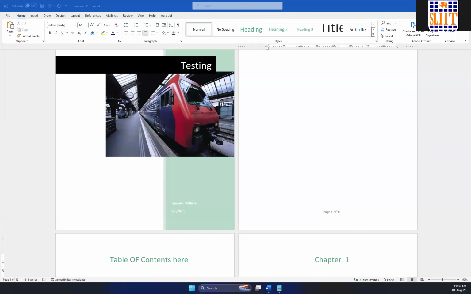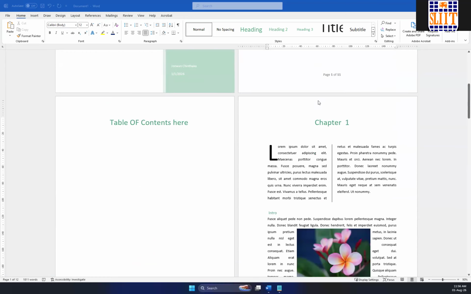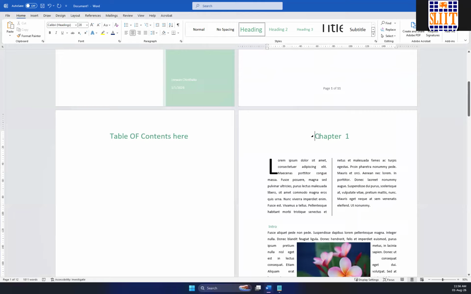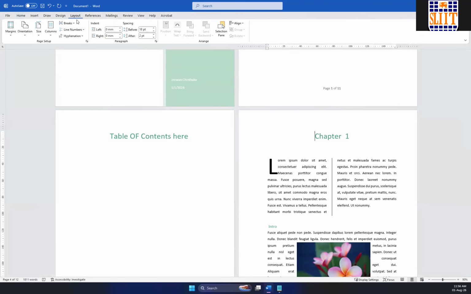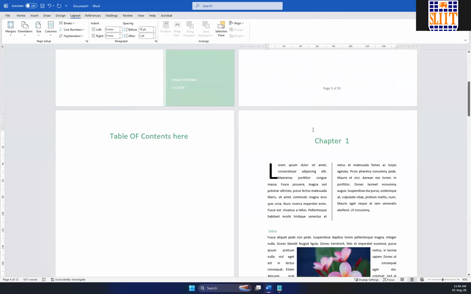Right. For that, right now we need to use the section breaks. So I need to divide it into sections. Basically from here, this is a new section, right? So I'm going to go under the layout, go to breaks, and select the section break. Right now, this is a section break.